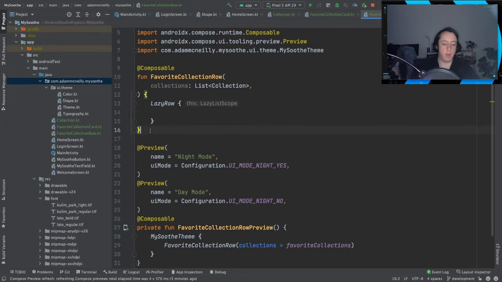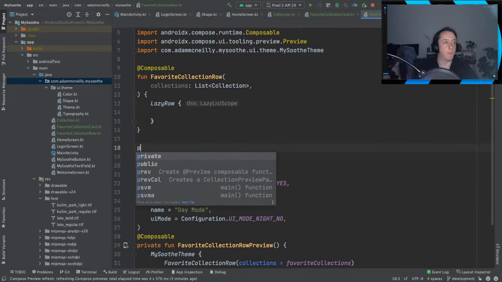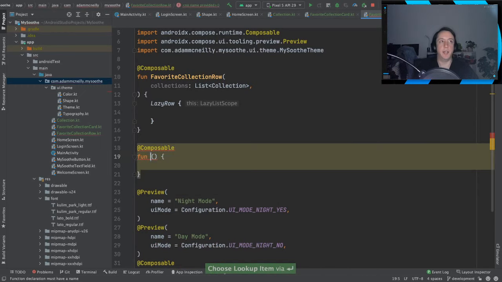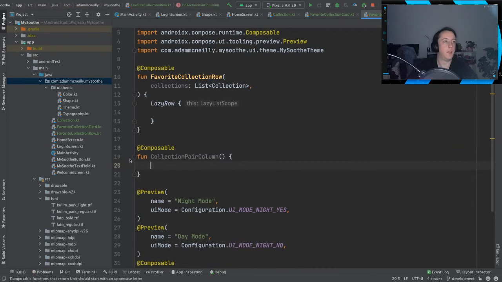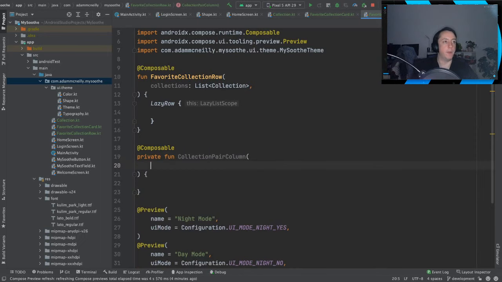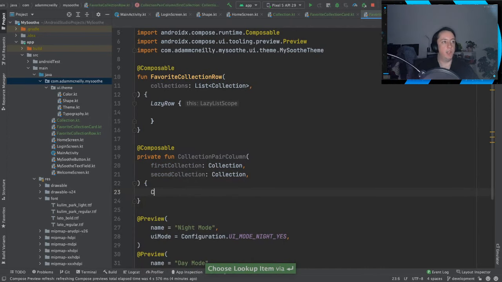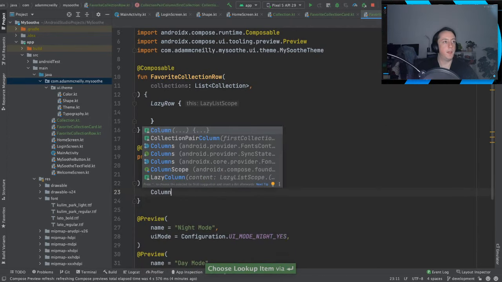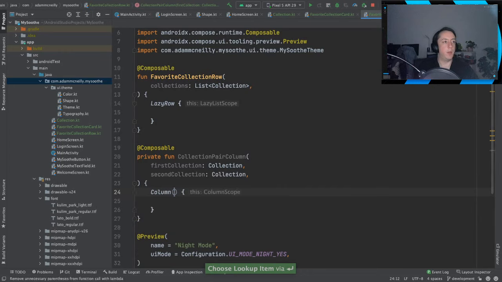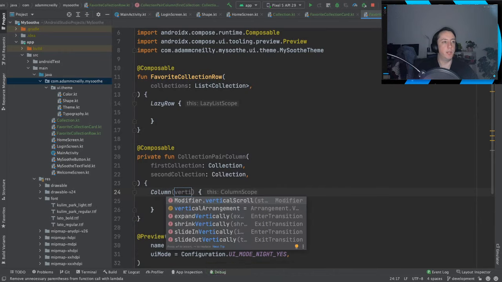So let me make a private composable here to show you what I mean. Let's call this collection pair column. We could create this collection pair column that would take a first collection and a second collection. And what we would do is do a column, and we would want to give it a vertical arrangement.